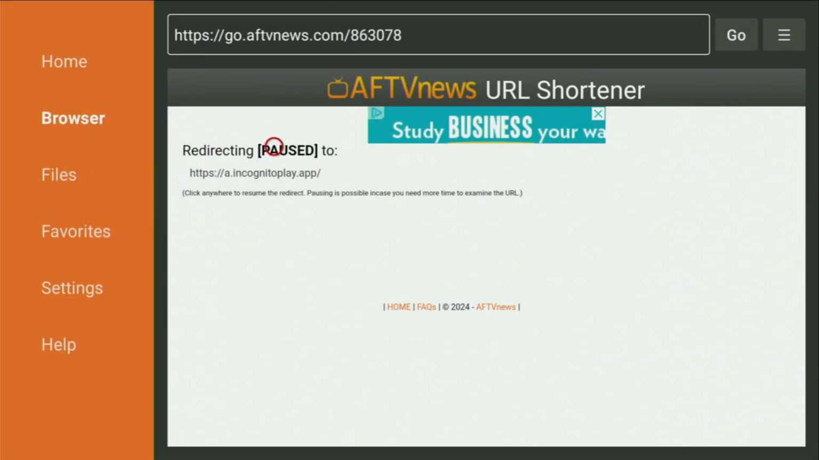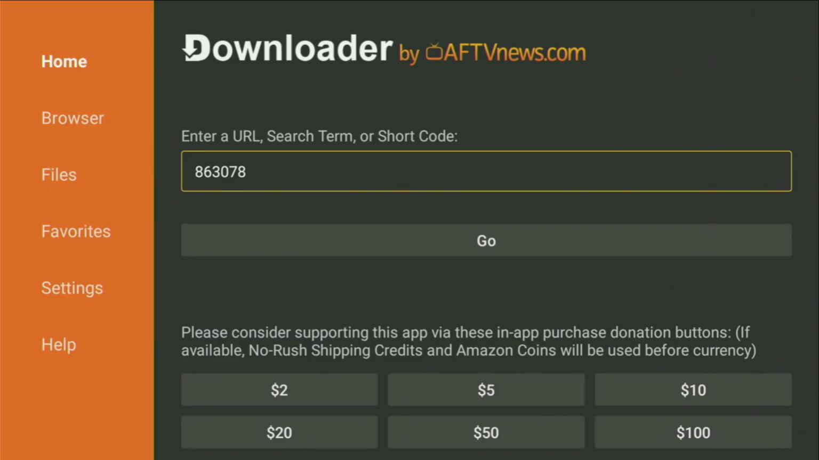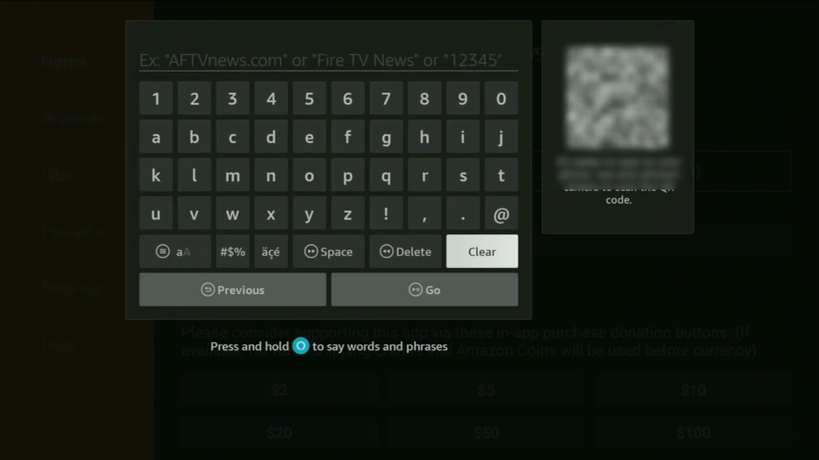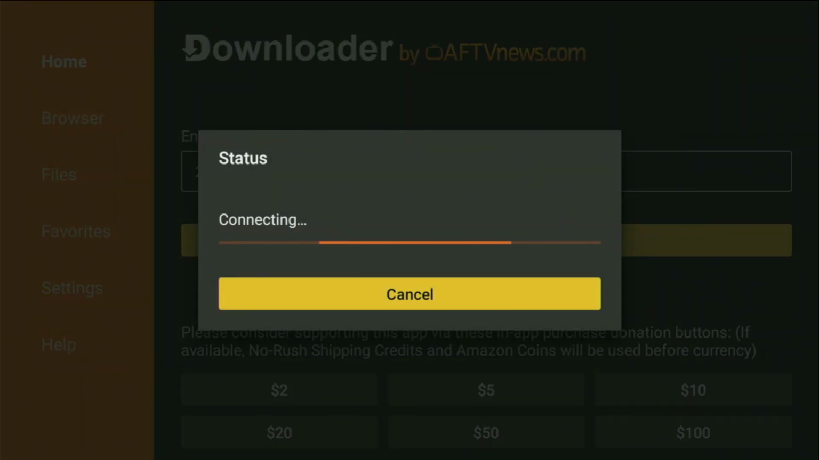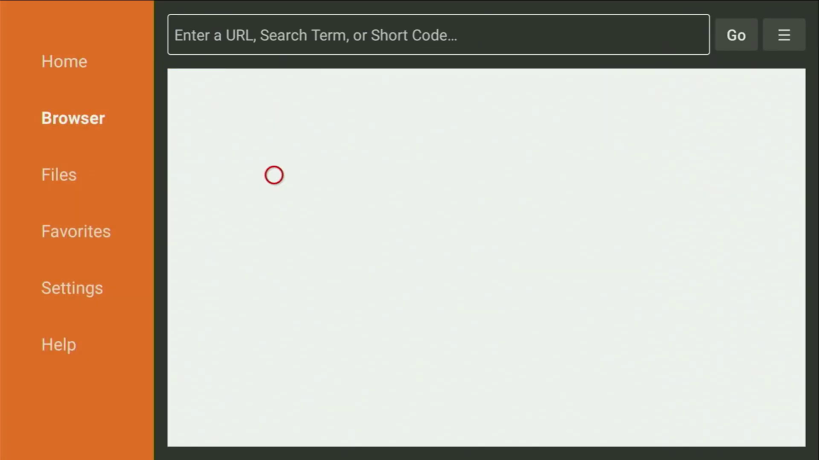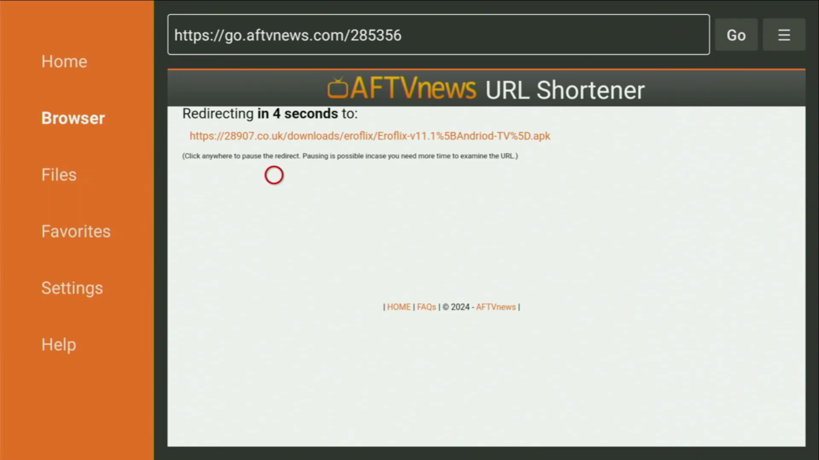And then go back to the Downloader, and I'll show you one more amazing code for today. So let's erase the previous code. And now, the last code for today is going to be 285356. So once again, 285356. That's the code. Hit that Go button and wait until it starts downloading for you.